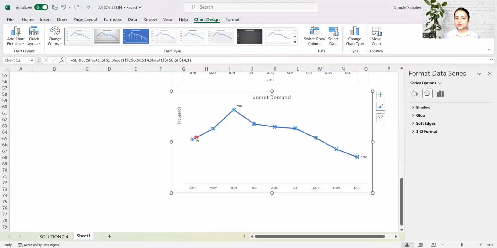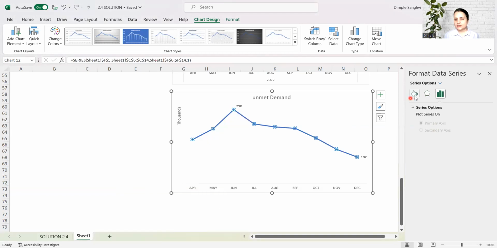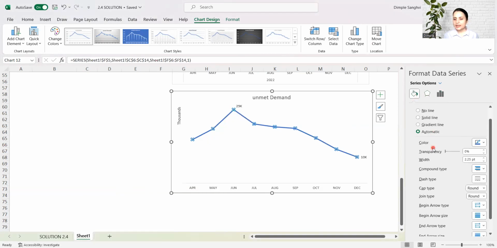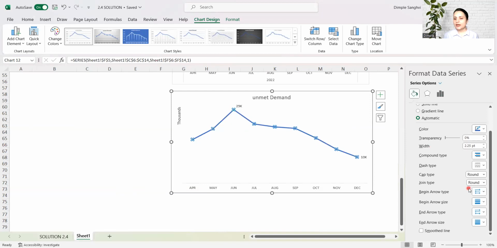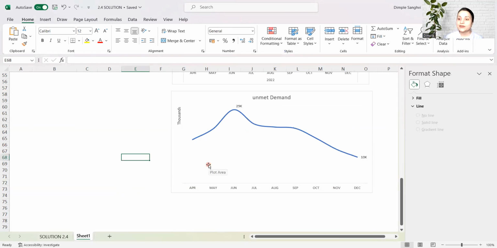I might decide to smooth this by saying format the data series. And in my line, when I go down, I have options like smooth line. Can you see at the bottom? If I do this, you will find that my graph is getting smoothened. Yes. So we are done with our fourth graph.